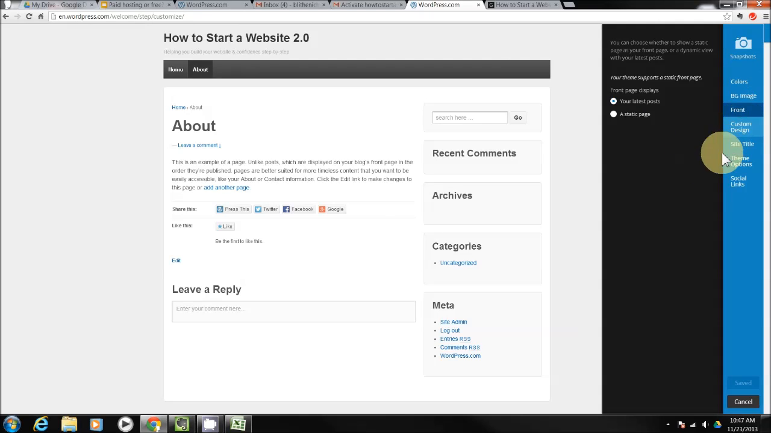Front. Let's see what front has to say. So you can choose whether to show a static page as your front page, or a dynamic view with your latest posts. Not having made any pages, I'm not sure. Yeah, see, if I click static page, I have to have pages built out in the back end before we can make this work. So we're going to leave it the latest post for right now.